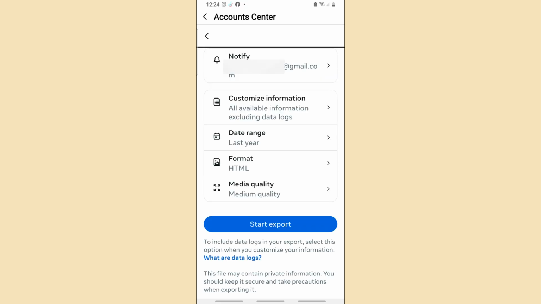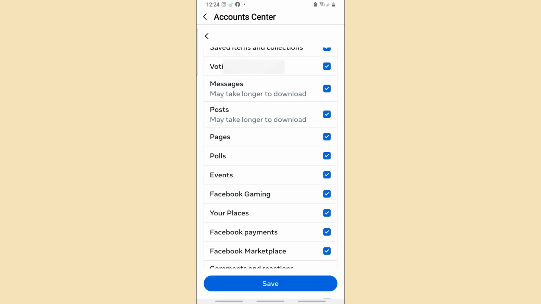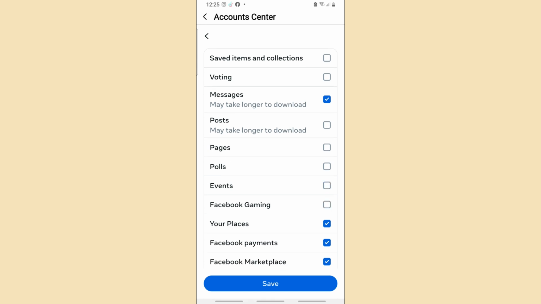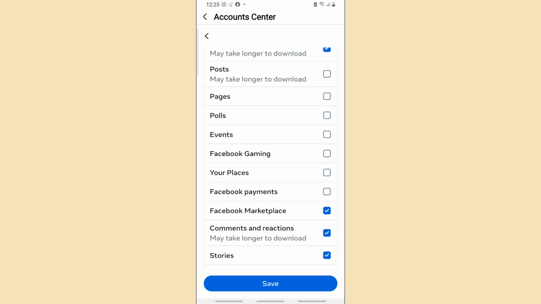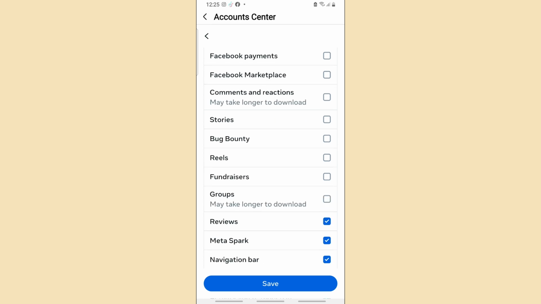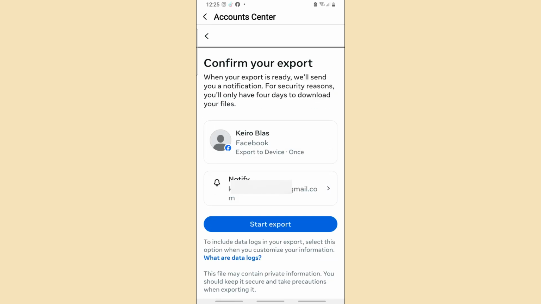Now over here, guys, you will have an option over here, customize the information. And now, as you can see, you will have your messages. So you can just simply untick the others so you won't download any other data. And now you will have an option to just download the messages. Once you have done that, select save.